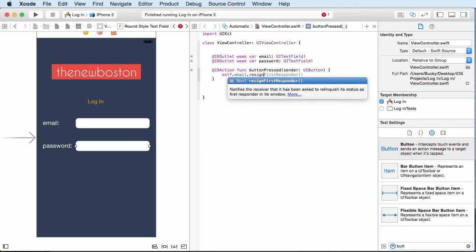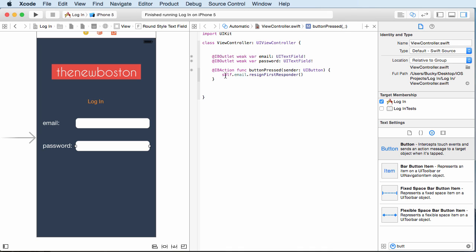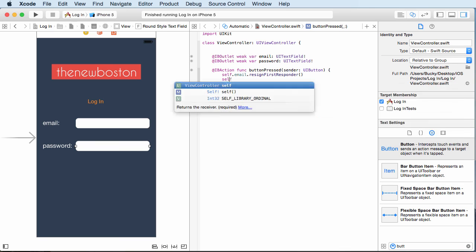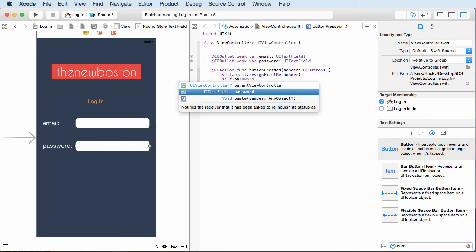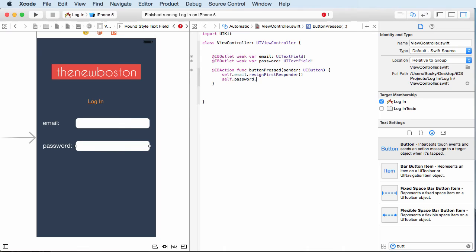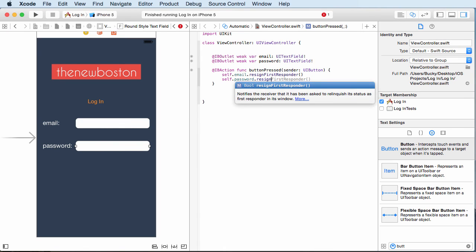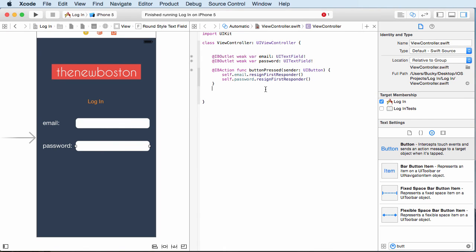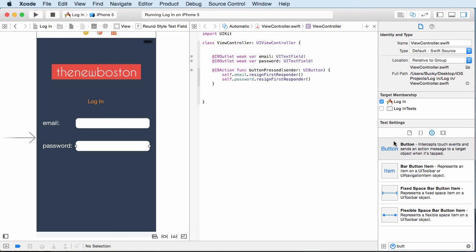self.email.resignFirstResponder. So what this is going to do is it's going to go to this object, that email field, and resign first responder, pretty much say, hey, operating system, I'm not important anymore. Don't worry about that keyboard. And we can do the same thing for the password field, resign first responder. So again, whenever we click that button now, give me a little warning, it scared me for a second. So let's go ahead and build this and see if it works.